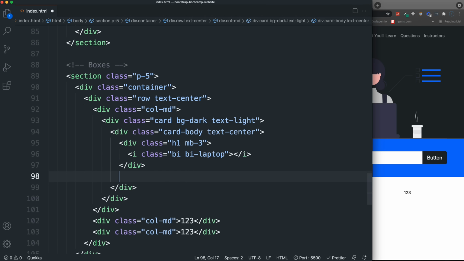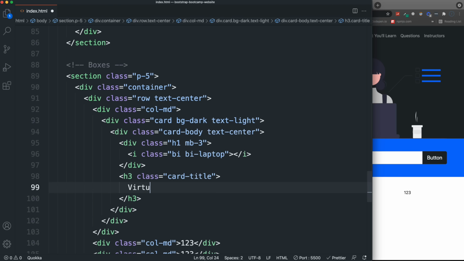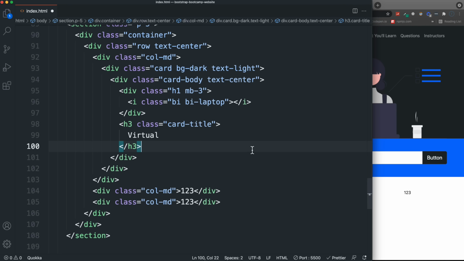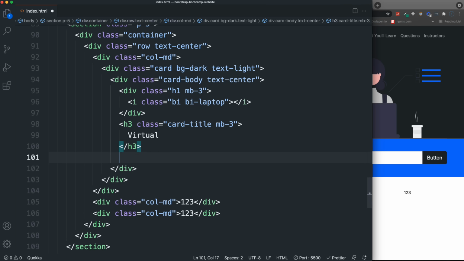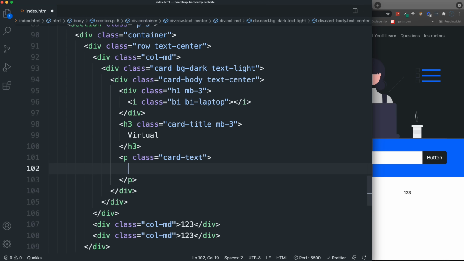And then under that div that wraps the icon, we're going to have an H3, and we want to give this a class of card-title. And let's say virtual. Okay, so we have our H3, and let's also do some margin bottom on this too. So mb-3. And then under the H3, we'll have a paragraph with the class of card-text. Okay, so we have card, card-body, card-title, card-text. If you have an image, there's also card-img.